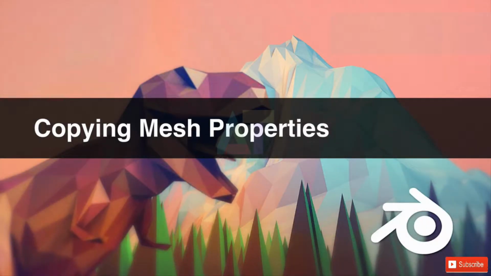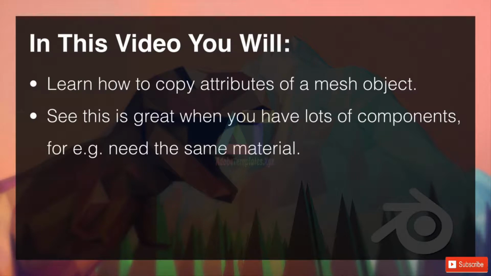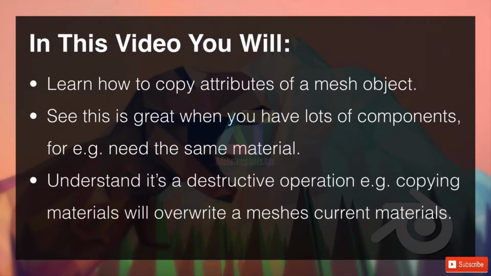Copying mesh properties. In this video, you will learn how to copy attributes of a mesh object. You'll see this is great when you have lots of components, for example, that need the same material, and understand the destructive implications. For example, copying materials will overwrite a mesh's current material. So now we've got that, let's hop straight on over into Blender.